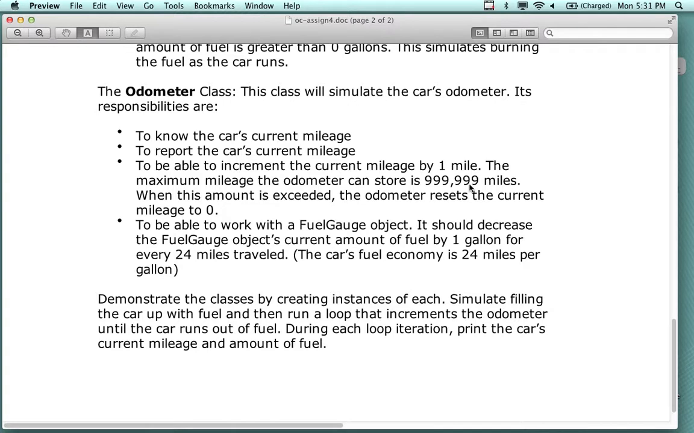And then it rolls over and starts back at 0, which is what this one's going to do. If you simulate it long enough, it might roll over. You don't have to simulate the rollover. But when the amount is exceeded, the odometer resets itself. The mileage is now equal to 0. And then you just have to remember, oh, I put 100,000 miles on that car.